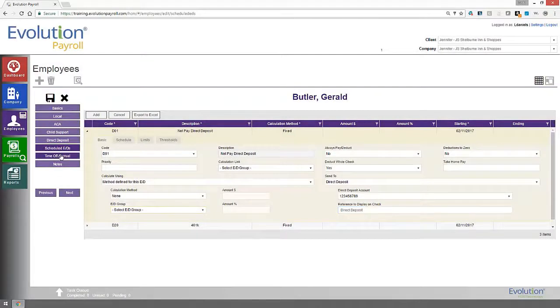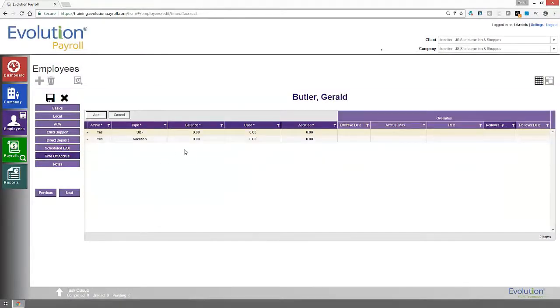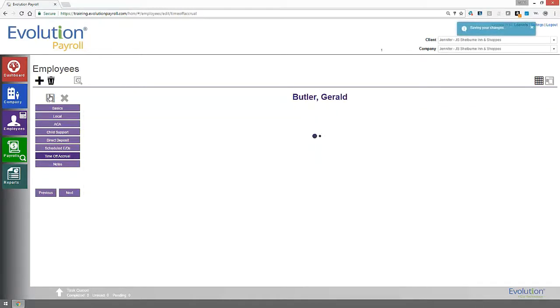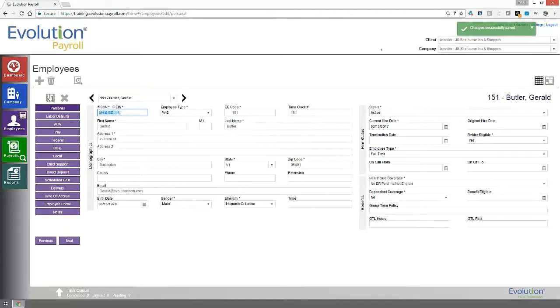A quick check of the time off accrual tab to ensure that time off accrual information is there, and then we'll save the employee. Once the employee is saved, he's added to our current employee roster. This employee will now show up in payrolls, and we'll be able to see him in the employee listings for all reports.